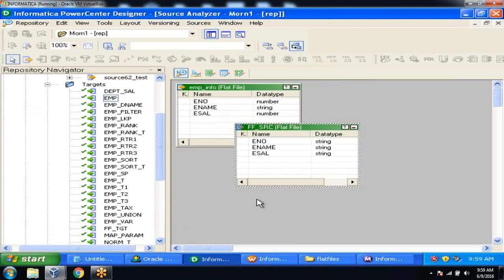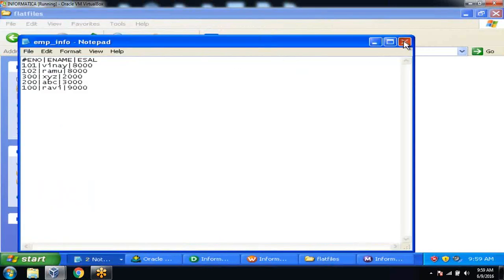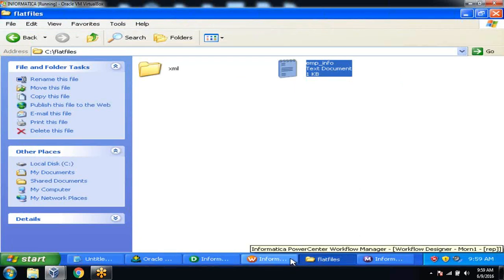That's it. The way we created target classes, same steps. Yeah, so this is the structure. So what about the data? Yeah, data is available in the file, right? So in the session level, we are telling it to read this flat file data using that structure. Clear?